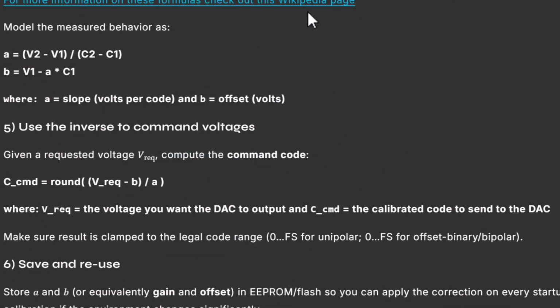The next step is where the math comes in, right? This is where we're going to use the slope formula and the slope intercept formula. If you're not familiar with those, I'll provide a link in the video description. Then we're going to model the resulting behavior. What we're going to try to do is get A, which is the slope, and B, which is the offset, because those are the two error values we're correcting for. The slope equation you can see with A, and the offset equation you can see with B. So A and B is what we want to put in our code. This is what we're correcting in software.